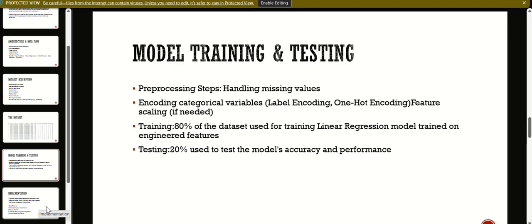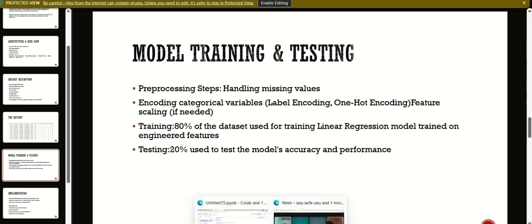Next comes feature scaling. Scaling the numerical features using min-max scaler, as done in our code, which we will show afterwards, to normalize the data for neural networks. Then we split the data into 80 and 20%. 80% of data is used for training the model, and 20% of data is used for performance, which will be tested. Then comes the implementation details.